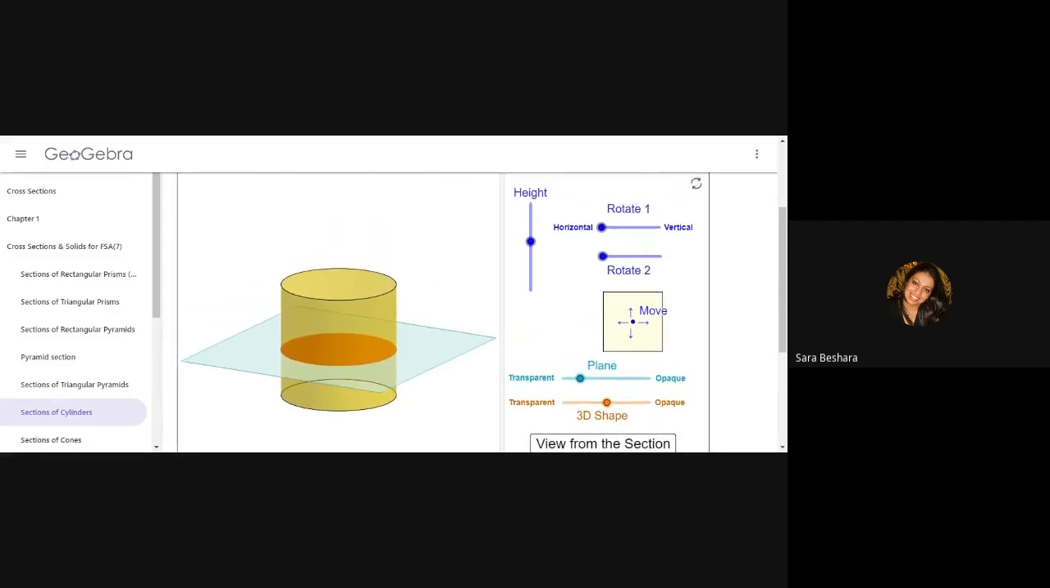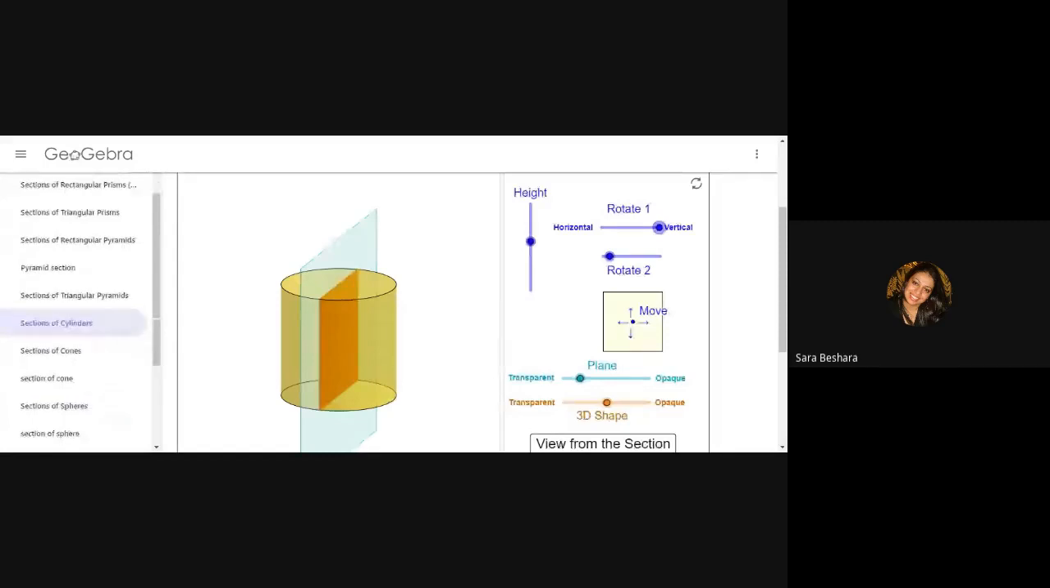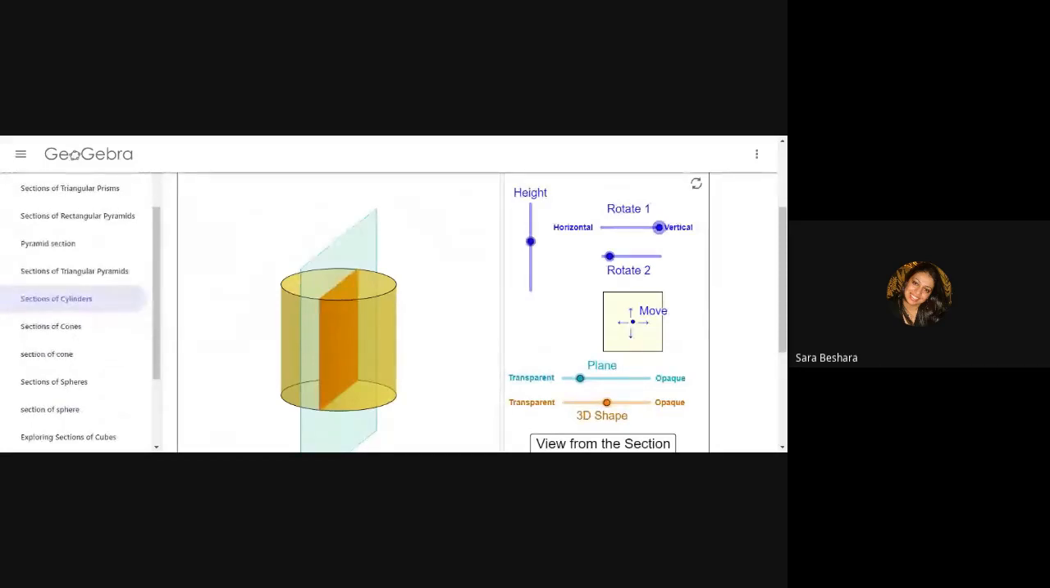Okay, so we can see if I did it vertically, it becomes a rectangle, and we can also see the rotation of a rectangle makes a cylinder. And horizontally it was a circle. Vertically is a rectangle. What else do I want to show here? There's multiple sections of cones.